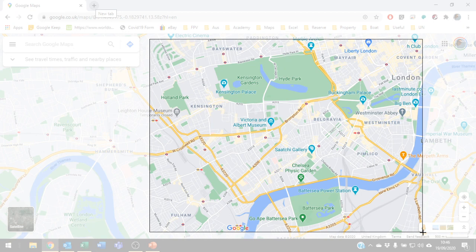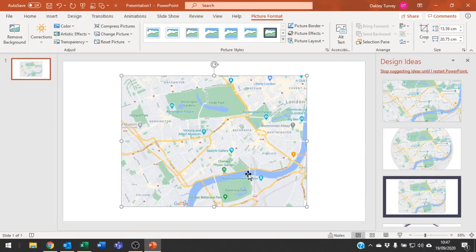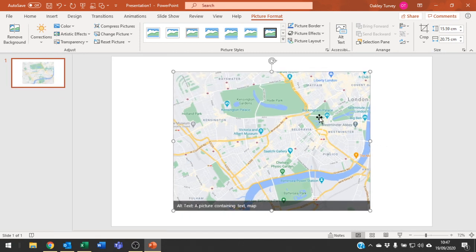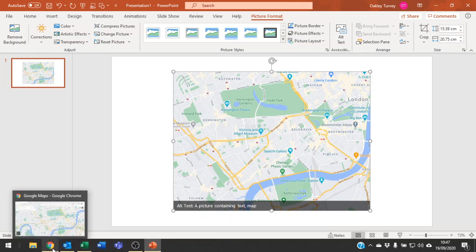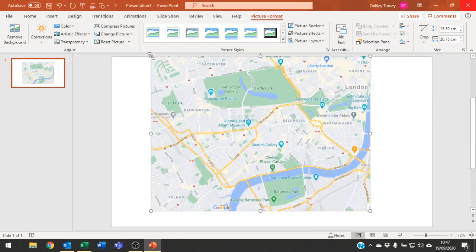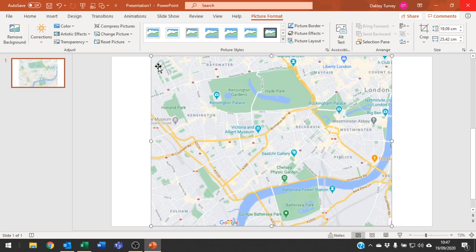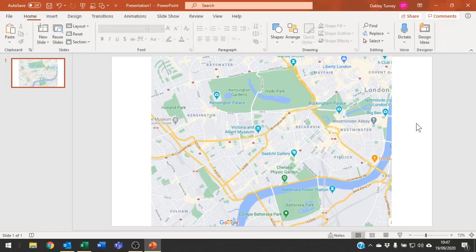Now I'm going to actually trace some of the parks in West London, and so we shall see what this looks like. So I've now got that in PowerPoint and I don't need Google open anymore. I'm going to resize this just simply so that it's the full size of my screen, and I can even go slightly larger if I want to get right to the edges, but that's fine for now.